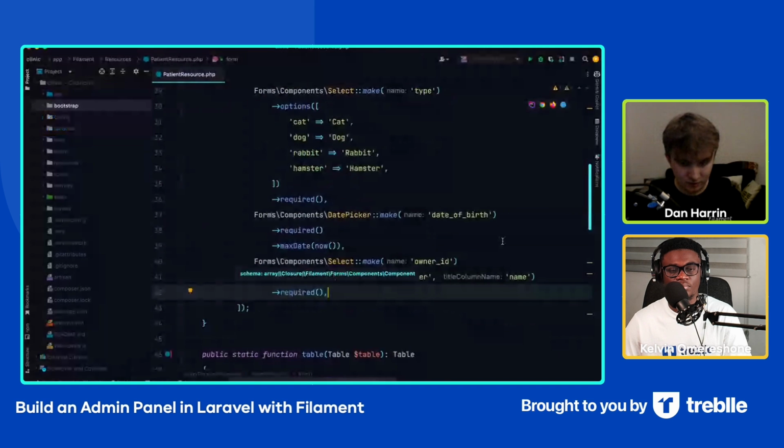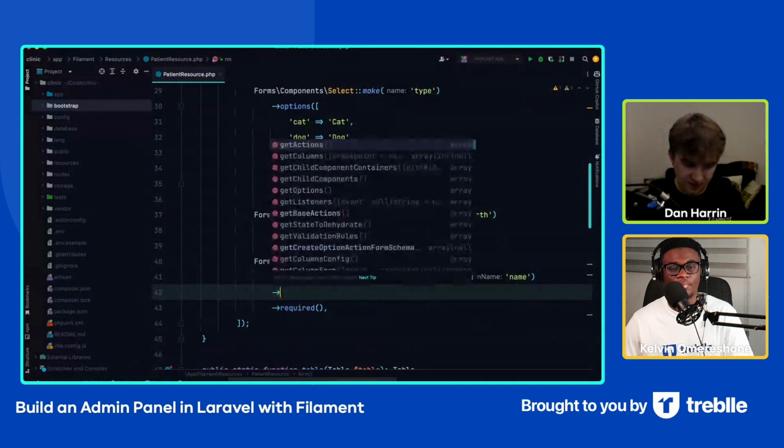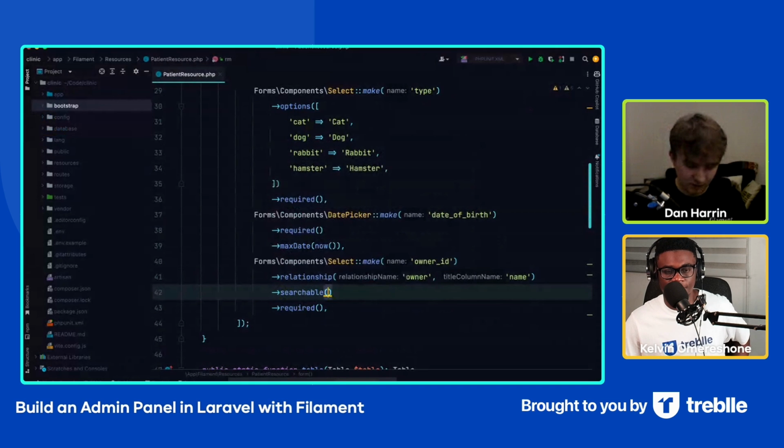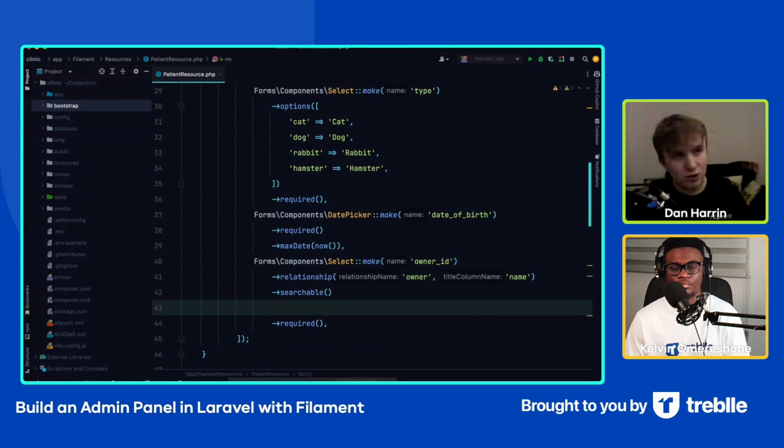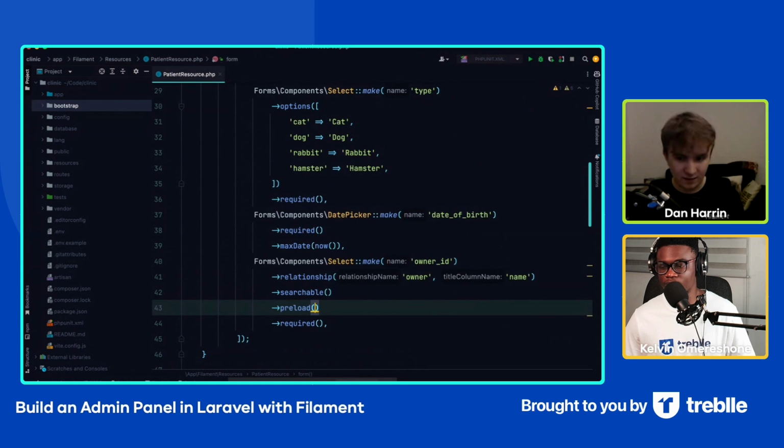You can make this searchable. This means that for long data sets, you're not loading all of them into the HTML at once. You only load the first 50 in, or you can just load them in when you're typing. We do that with searchable. And if we want to load in the first 50, then we just do preload. Preload will fetch the first 50 and populate them.